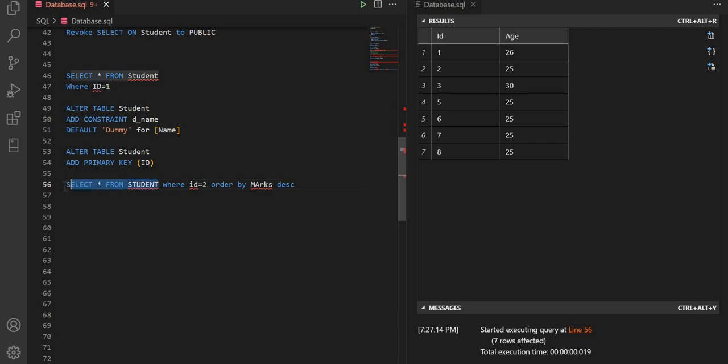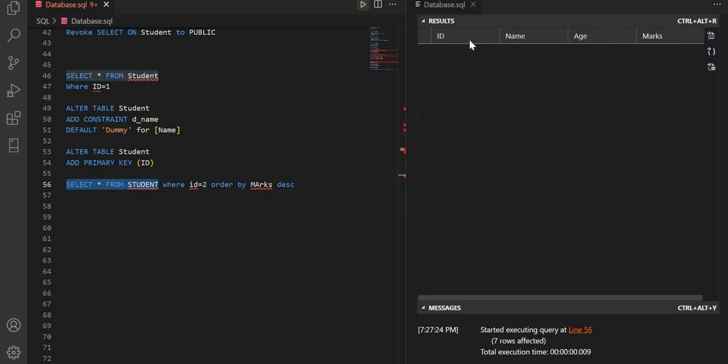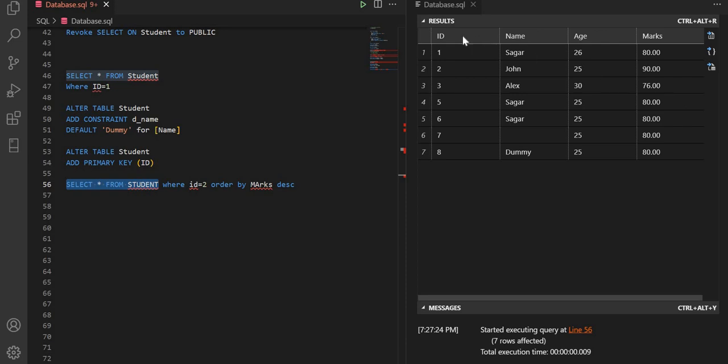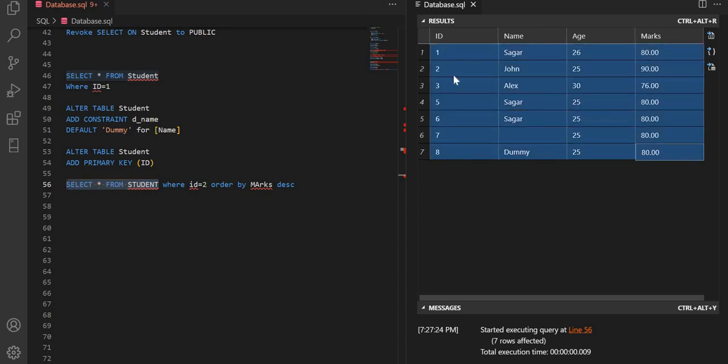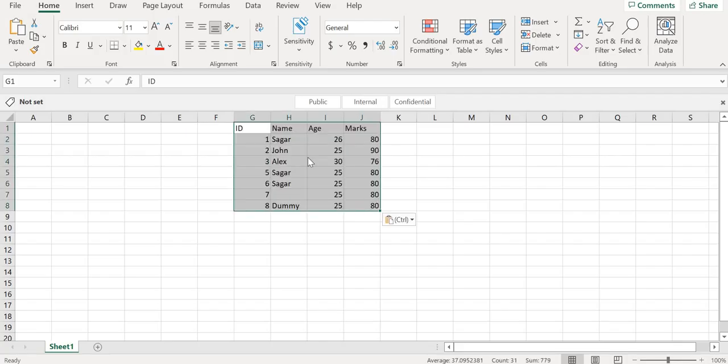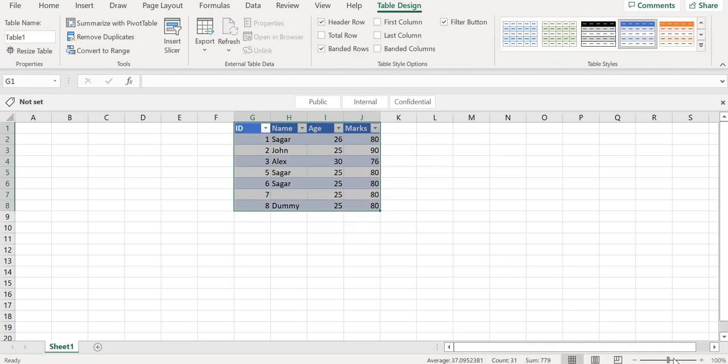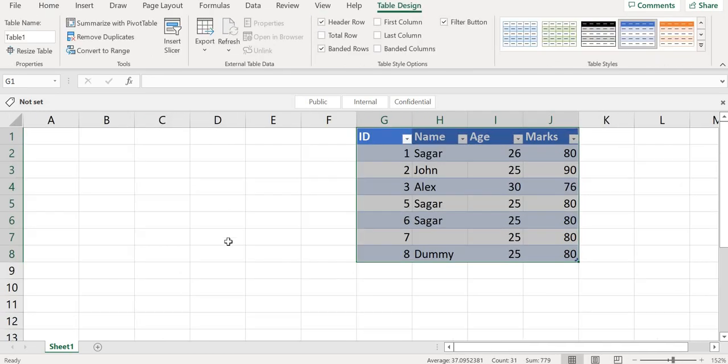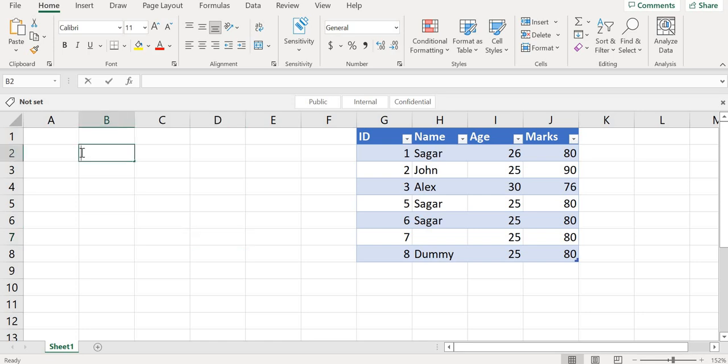Okay, and let me only run this and just select it, copy with headers and paste it over here and make a table. Now you can see it looks good. Now I'm talking about where.